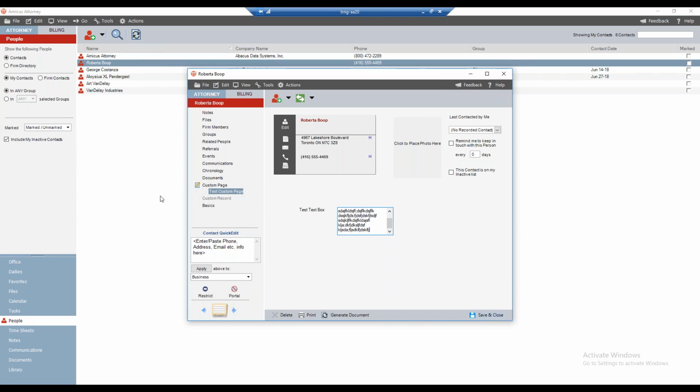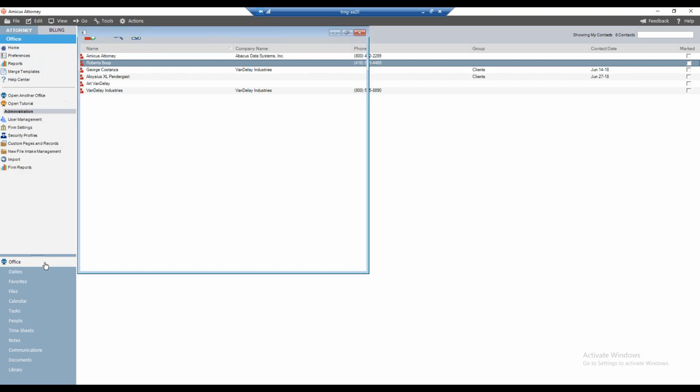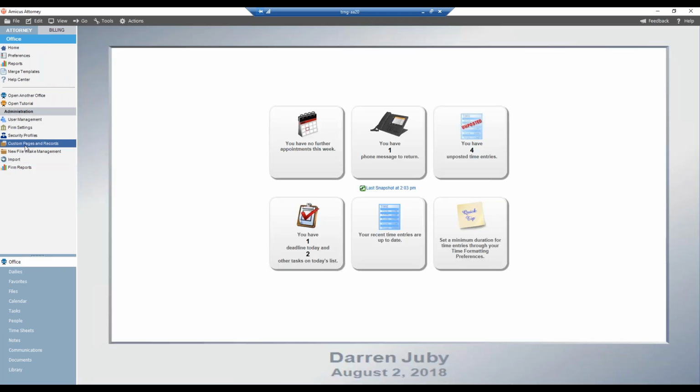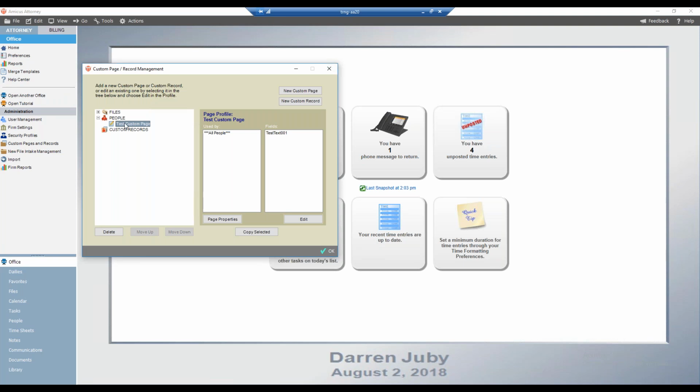Now, as an administrator in Amicus Attorney, because that's what it will require to be able to make this change for you guys, I do have administrative rights in the program here, so let me just go to the Office module. And we would go to Custom Pages and Records. While we can't edit that field size itself on the custom page on the people record, we could edit it outside of that. So as an administrator, I can go to Custom Pages and Records. Like I said, I had already created this custom page, so I would simply expand the People section here. You'll see that I did create it on People.